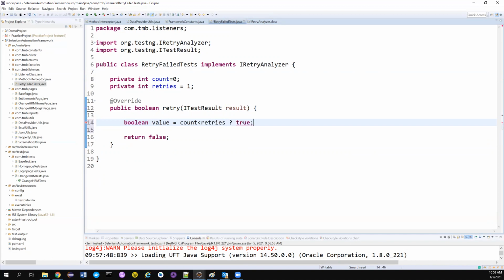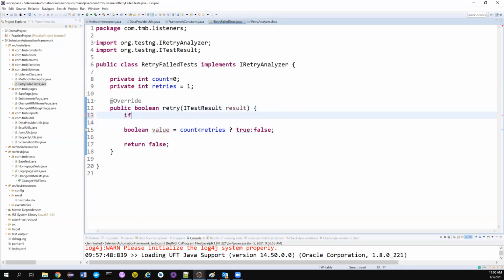If this is true, return true. If this is false, return false. This is what we want to do. Again, you don't have to mention this explicitly, because I also see people write like this.